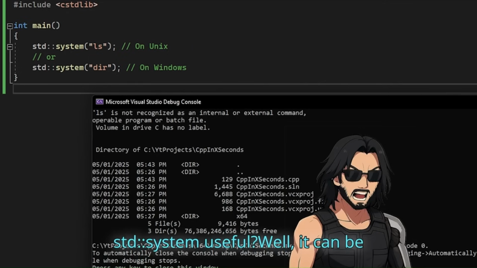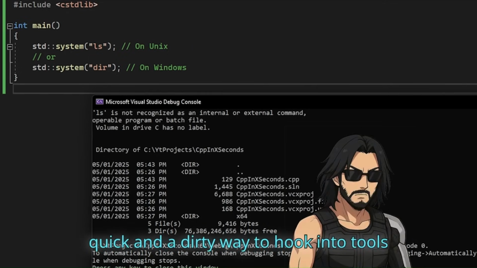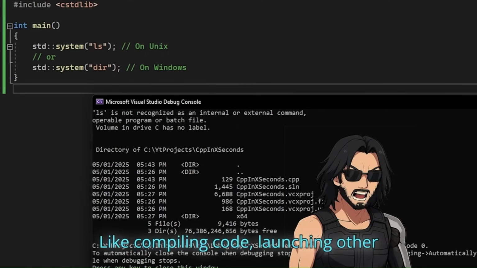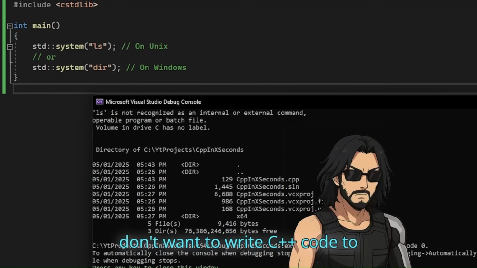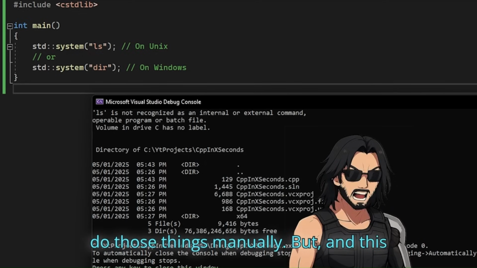So why is std::system useful? Well, it can be a quick and dirty way to hook into tools that already exist on the system, like compiling code, launching other programs, copying files, or even calling Python scripts. It saves time when you don't want to write C++ code to do those things manually. But, and this is a big but, you have to be careful with std::system.